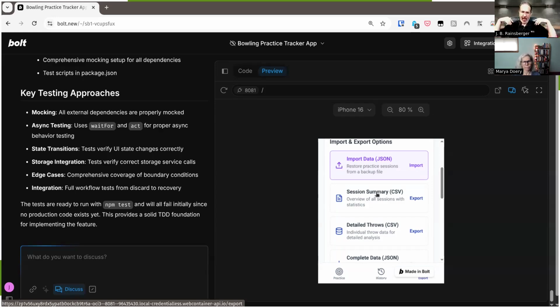And then if I want to get into detailed calculations, that's when I export the detailed throws and I get one row per throw and I can do all kinds of spreadsheet magic. So that's what I'd like to build today.